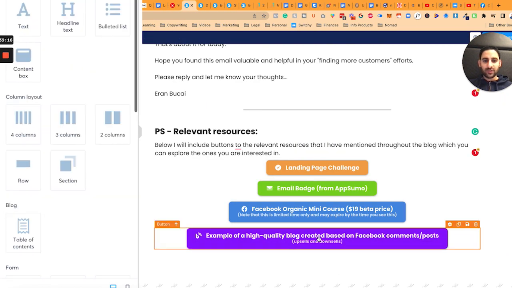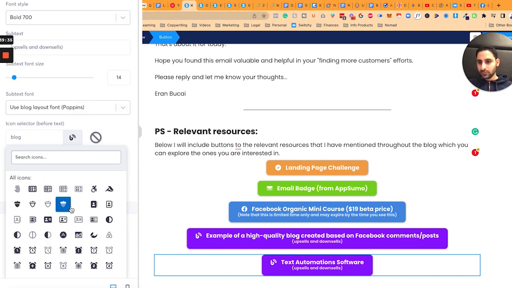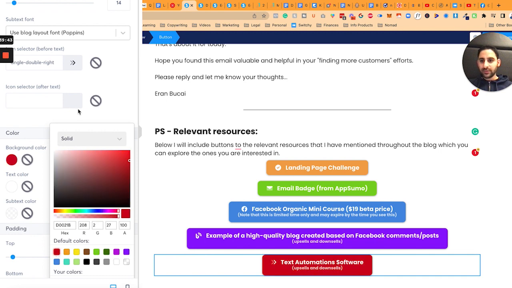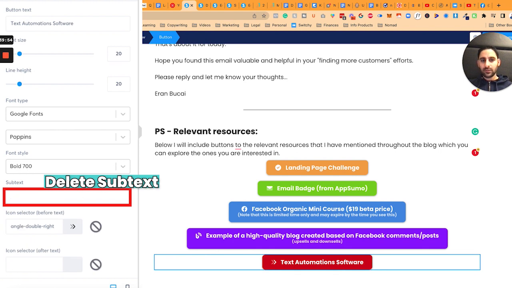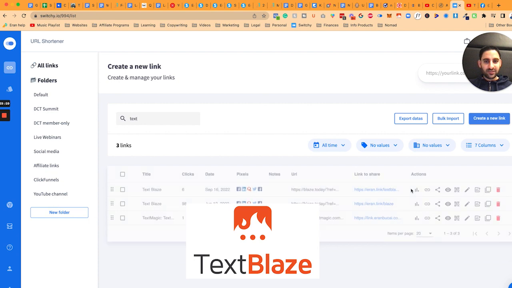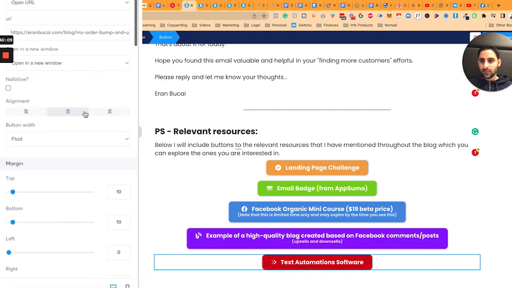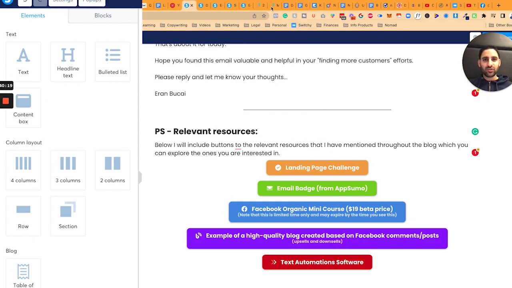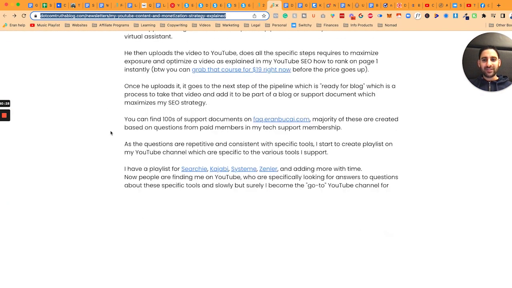Text automation software. This will be red, and I'm going to delete the subtext. And I'm going to grab the link from here. It's called Text Blaze. Grab it. Okay, and then my YouTube content and monetization strategy, I believe, is this blog. You could see this is the final result basically, right?